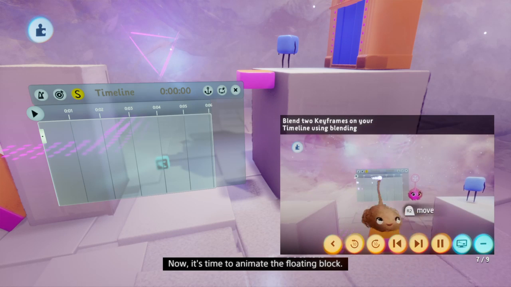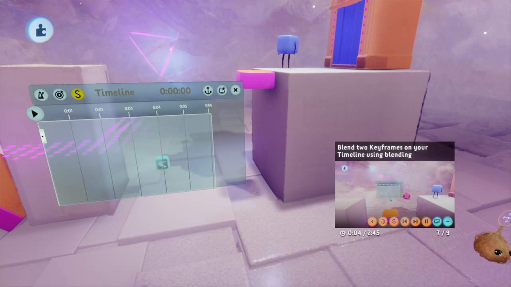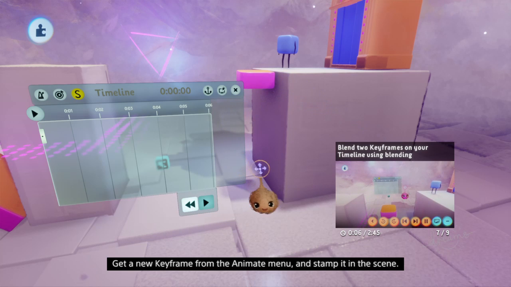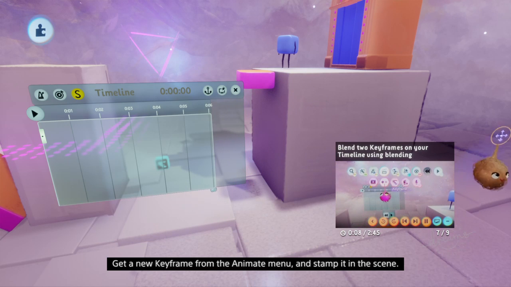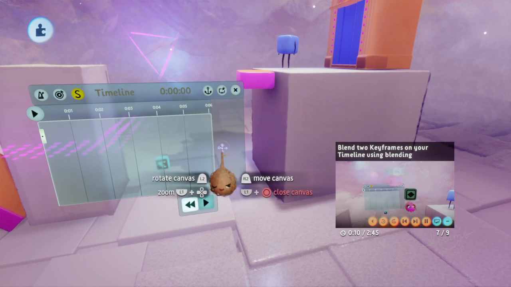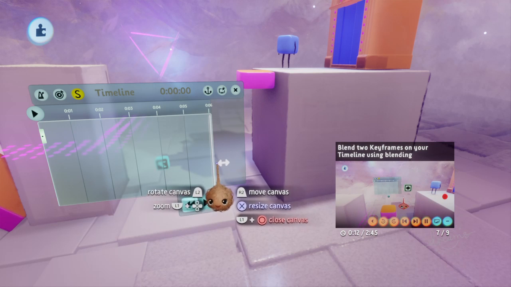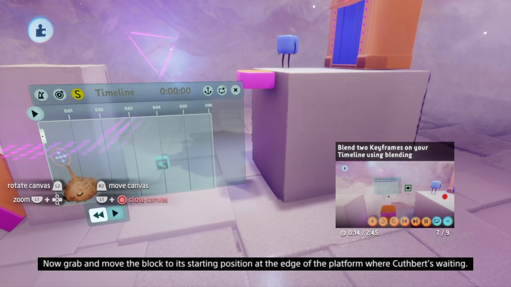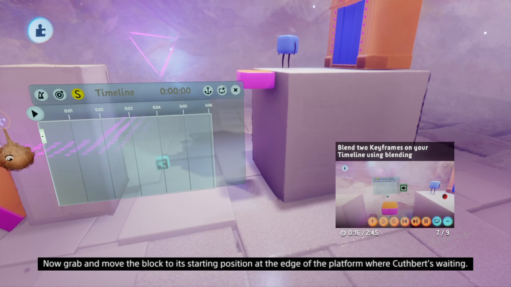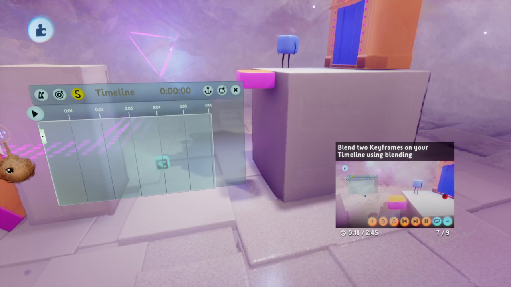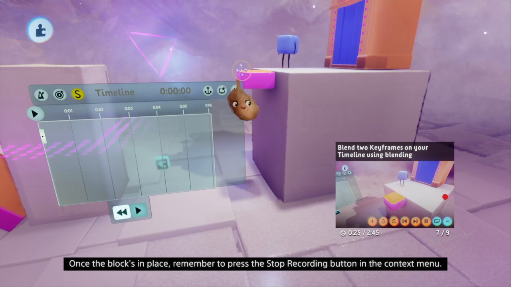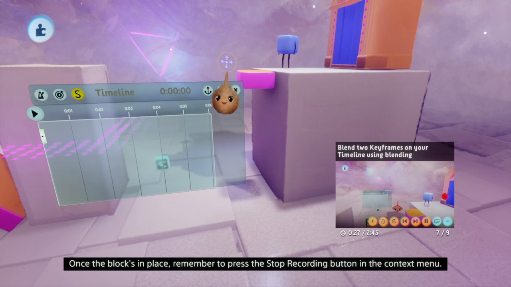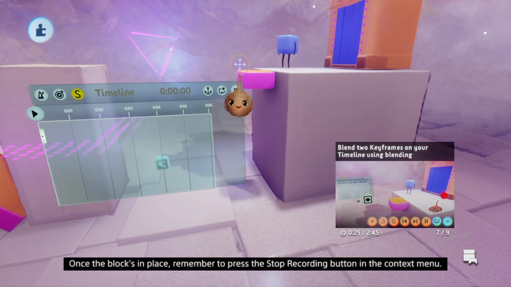Now, it's time to animate the floating block. Get a new keyframe from the Animate menu and stamp it in the scene. Now grab and move the block to its starting position at the edge of the platform where Cuthbert's waiting. Once the block's in place, remember to press the Stop Recording button in the context menu.